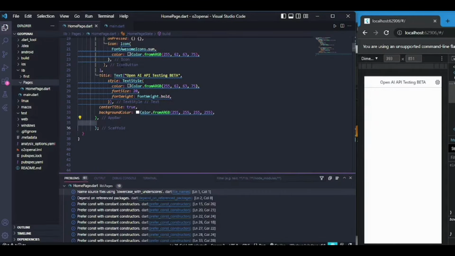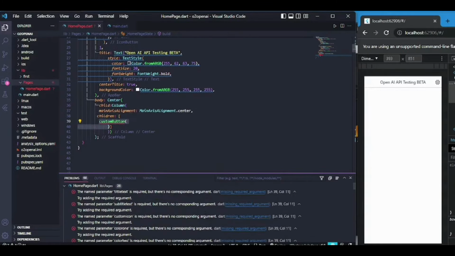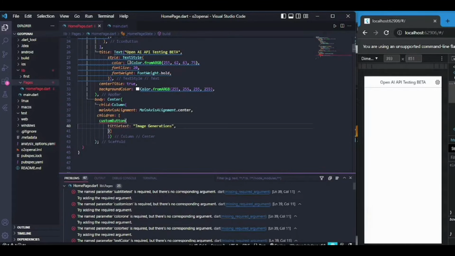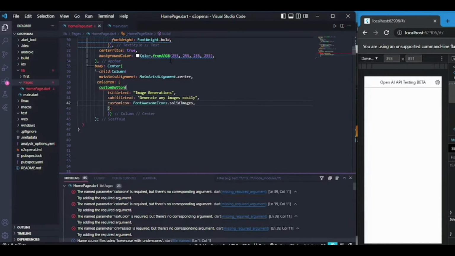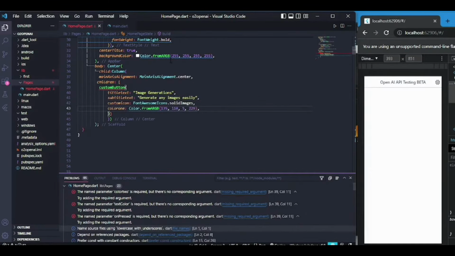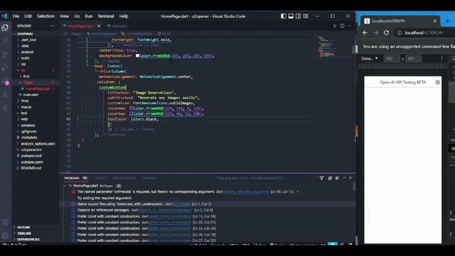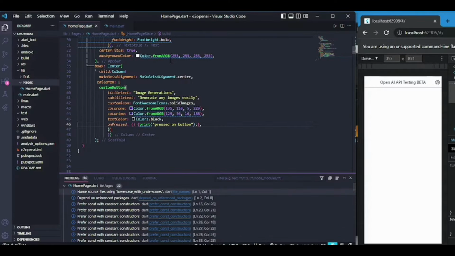So inside the body I am creating a center widget which takes the child parameter. Inside the child I am passing the column in which the main axis alignment will be the center. Now I am creating a custom button in which we will pass the title text, subtitle text, custom icon, color 1 and color 2 for the gradient, text color and the on-press property.